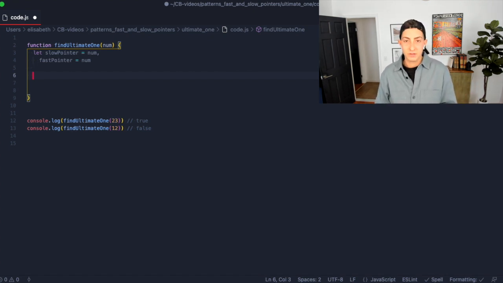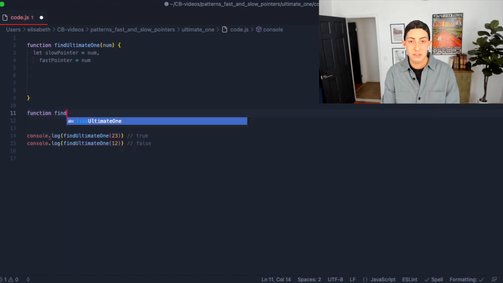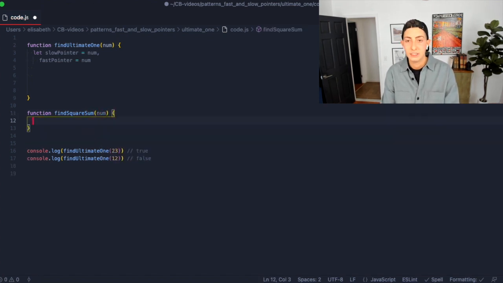So I'm thinking right off the bat, I'm probably going to define another function, a helper function, which is going to be find the square sum, right? And I'm going to call that from within my loop when I'm actually iterating through my linked list of integers. So let's define that right here. Let's say find square sum. And this is also going to take an integer. And let's fill this out first.